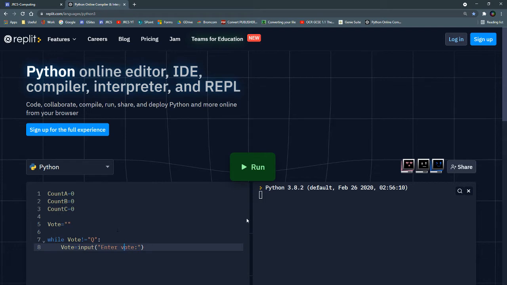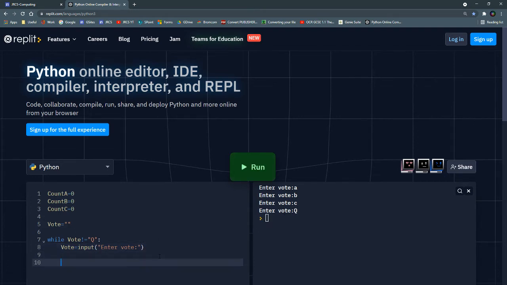And then I'm just going to show you very quickly that this will loop until they enter a capital Q, and then it quits. So now what I need to do is quite simply count if the vote was A. So I check if it's equal to A. In Python you use double equals to check. If it is equal to A, we're going to increase count A by 1. And we do this for all three of the votes.